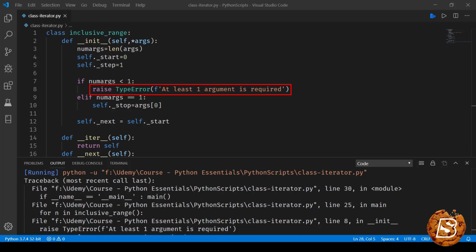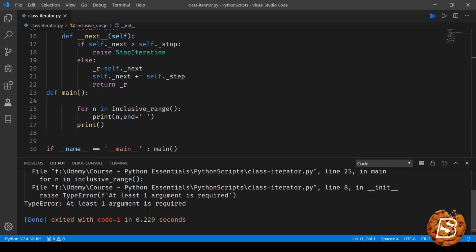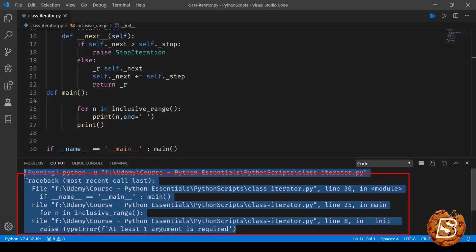and says at least one argument is required. And when I pass this inside the inclusive range without providing the parameter, you can see that it says TypeError, at least one argument is required. And here you can see the traceback.